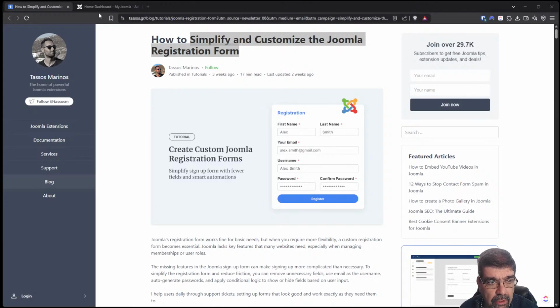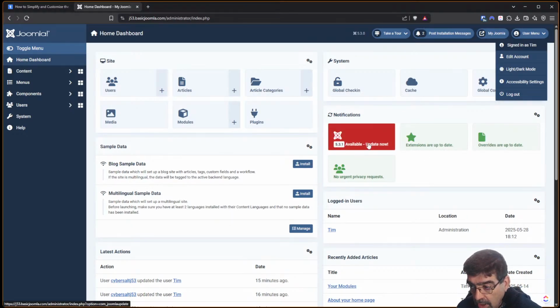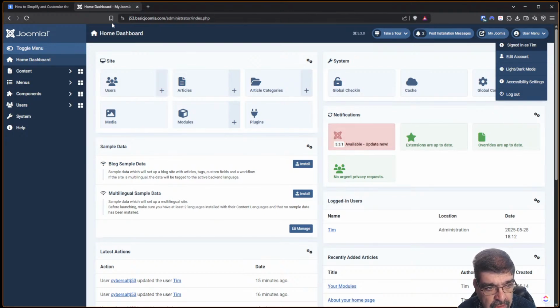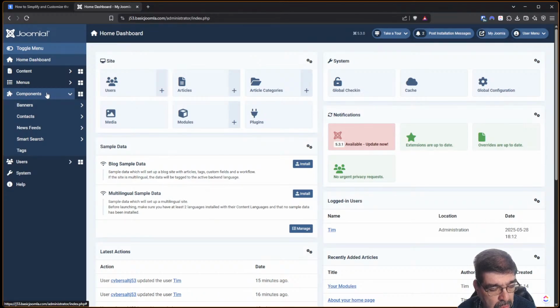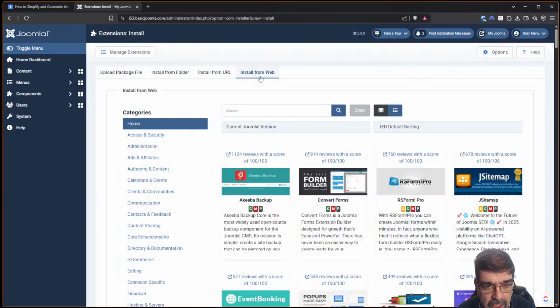Okay, we're in the back end of a Joomla 5.3 site. You'll see 5.3.1 came out yesterday. I've not updated any sites to it yet, but I think this is just going to work fine. I'm going to try to do this using the free Convert Forms, and we will see how it goes. So we're going to go System, Install Extensions, Install from Web.